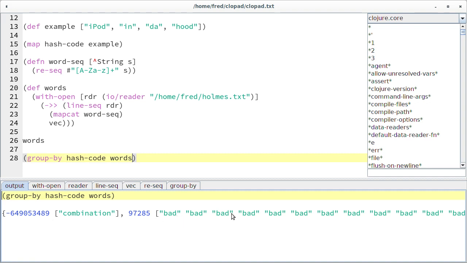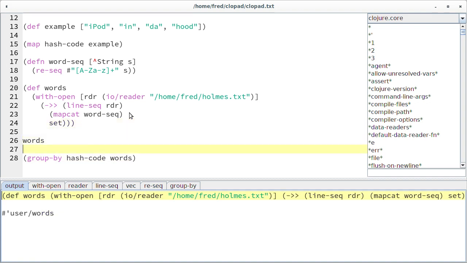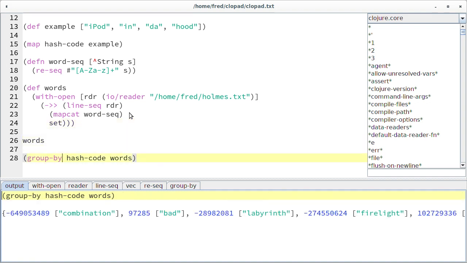And of course, in a real text like Sherlock Holmes, you will have duplicate words, right? And of course, those have the same hashcode. So let's replace the vec by a set, so we don't get duplicate words. Now you can see there's only one bad.